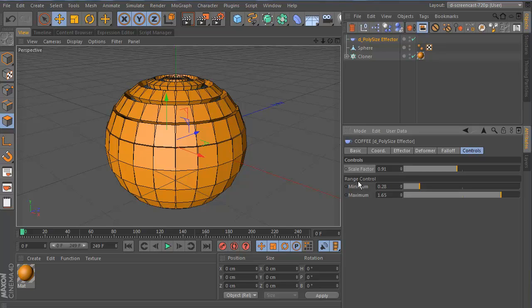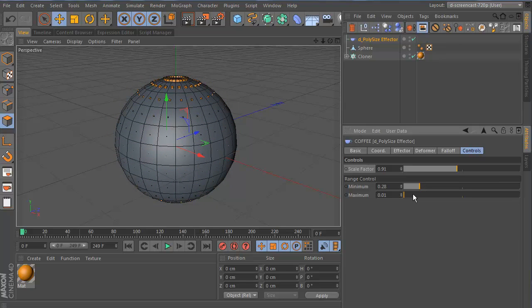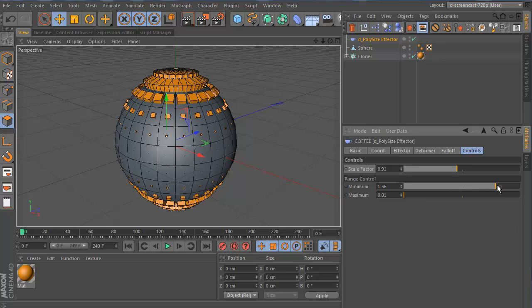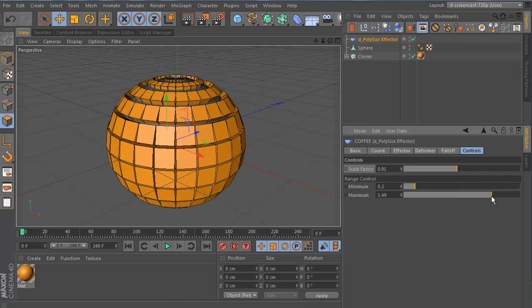Something else about the range control: typically you would use, of course, a minimum value that's lower than the maximum value, but that's not necessary at all. You can also drag the maximum value all the way to the left and the minimum value up, and now the smaller polygons get bigger clones and the bigger polygons get smaller clones. So you can do that as well.